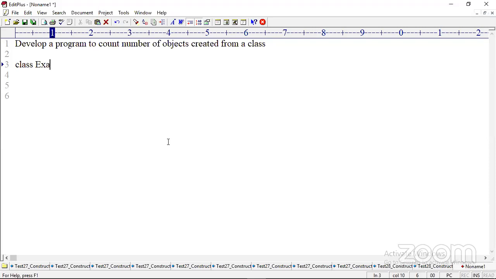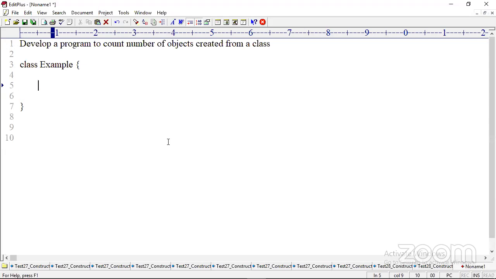Okay, class Example, open bracket, closed bracket. Then first I should create one static variable. Okay, static int count semicolon. Then tell me, generally if you take a class, there is a chance we will write, either today or tomorrow or some other time, multiple constructors, right?